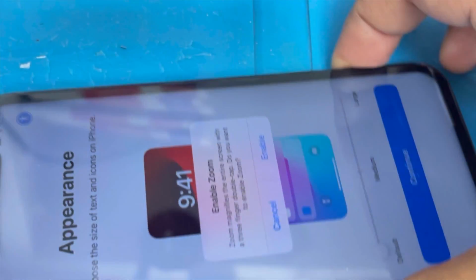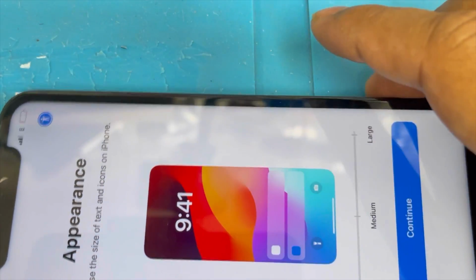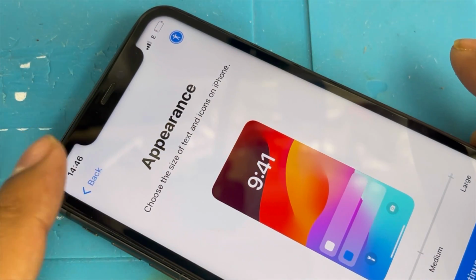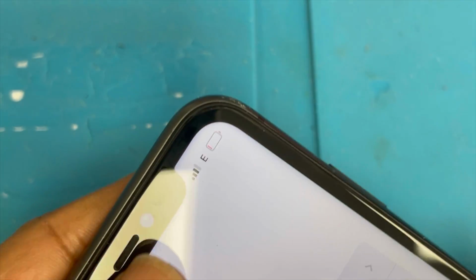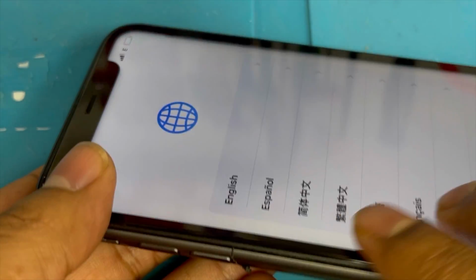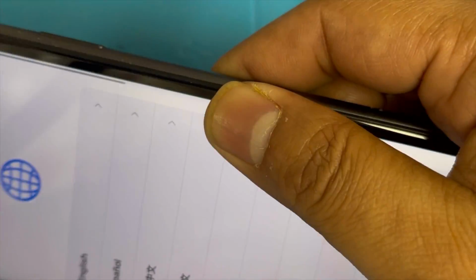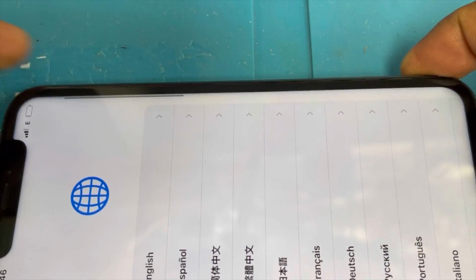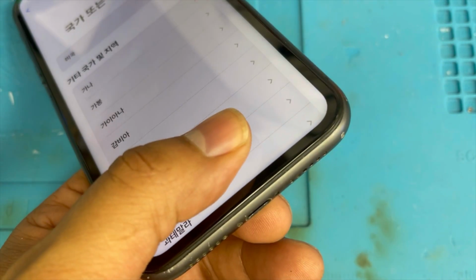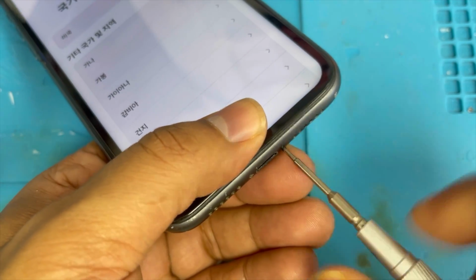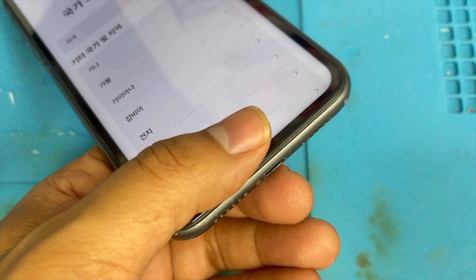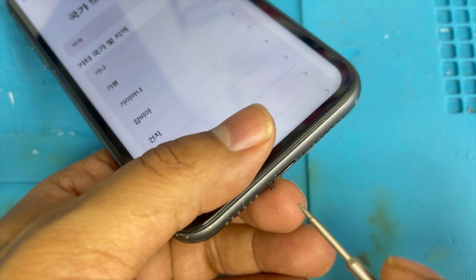So here is the thing: if anyone has an on and off problem, on iPhone 11, iPhone XR, iPhone 12 and iPhone 12 Pro Max, first remove this Face ID flex, and without it check whether the phone is on and off or not. If the phone turns on without it, then you don't have to reset it, just change the Face ID flex.